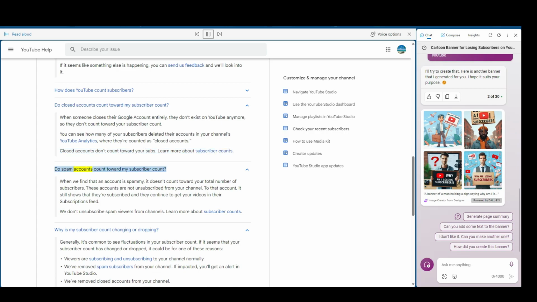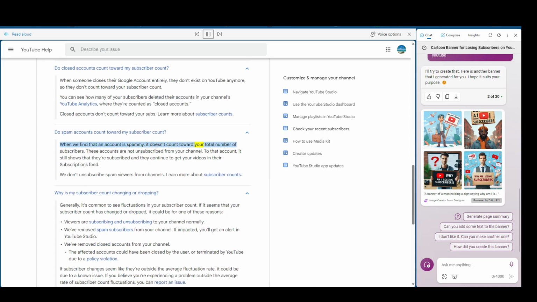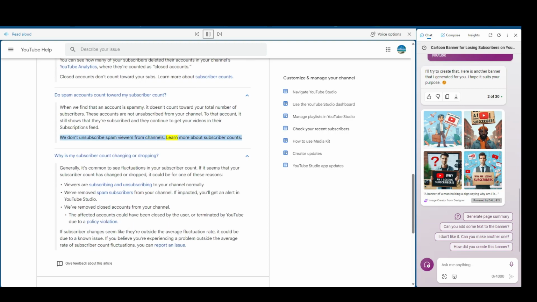Do spam accounts count toward my subscriber count? When we find that an account is spammy, it doesn't count toward your total number of subscribers. These accounts are not unsubscribed from your channel. To that account, it still shows that they're subscribed and they continue to get your videos in their subscriptions feed. We don't unsubscribe spam viewers from channels. Learn more about subscriber counts.